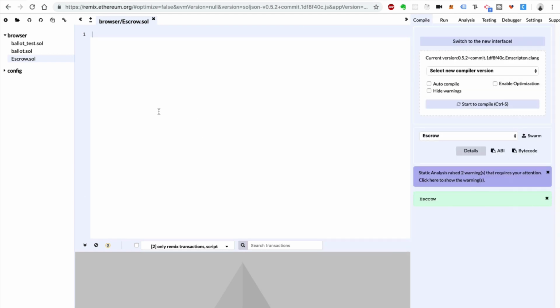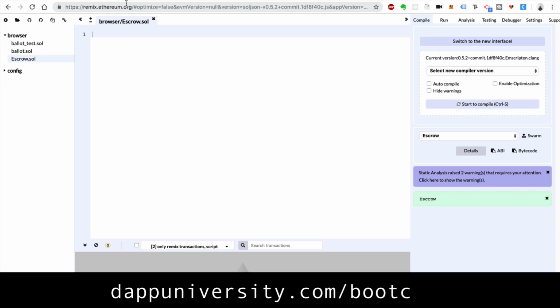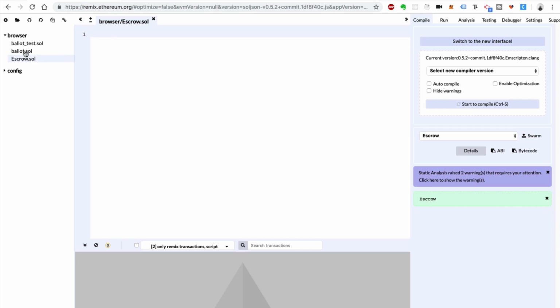All right, so in order to follow along with me, head on over to remix.ethereum.org. This is the Solidity IDE that you can use to create smart contracts in your browser, okay? And I've got several videos on how to use Remix, so go check those out if you haven't already. And just make sure you create a new file here on the side in the file browser called escrow.sol, all right? So first, we're going to start off by declaring the version of Solidity that we're going to use.